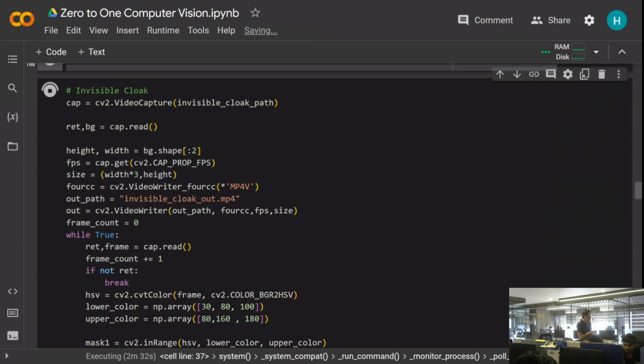Then we are reading the first frame. As the first frame, we are considering it as our background image, which we need to extract, which we need to show after the green part. So that is what we are doing.